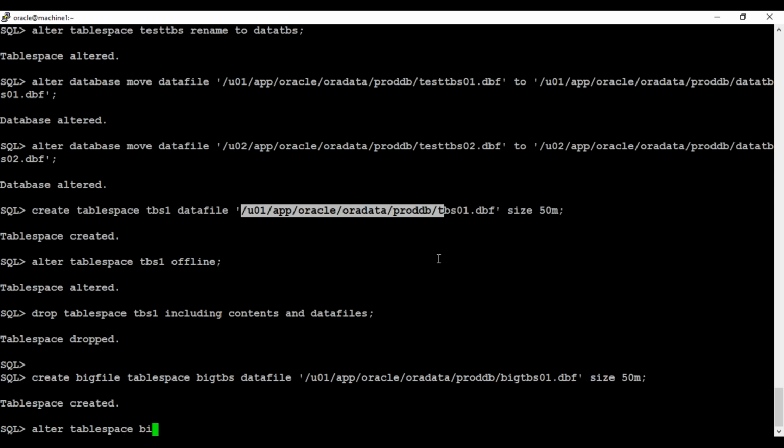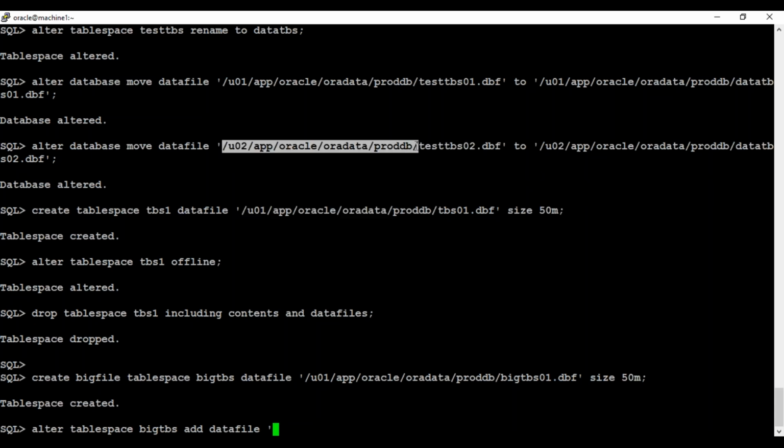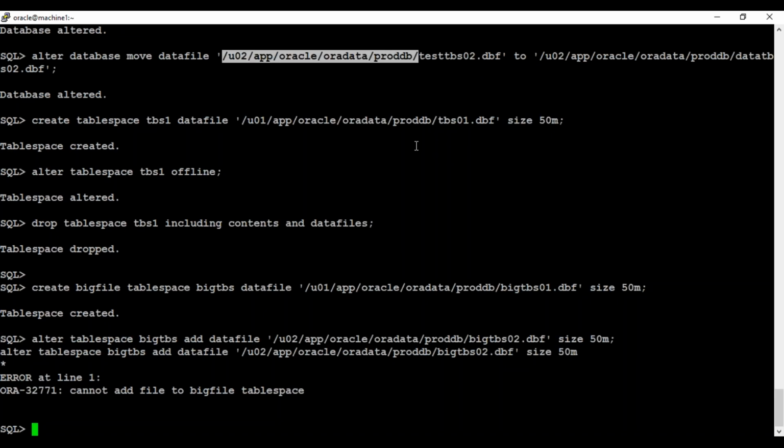I'm trying to add a file, see what happens. You can see a message is given that you cannot add a file to the bigfile tablespace, because one file itself is going to 128 terabytes. Why would you require adding another file? So that's the concept of this bigfile tablespace.